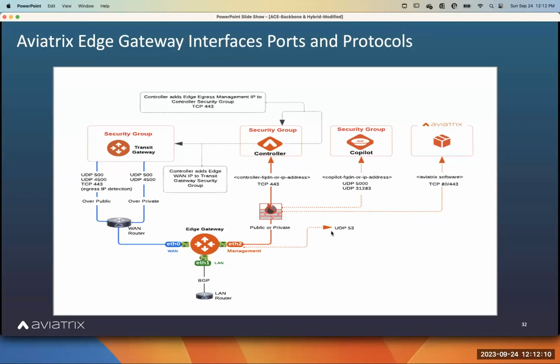So we communicate with your DNS server to resolve our controller and Copilot FQDN names. So that's all in here. And once the edge gateway registers with the controller, the controller adds the edge gateway WAN IP, which is the Ether 0 IP, to the transit gateway security group. So now the transit gateway allows UDP port 500 and 4500 communication with the edge gateway. That is how the security group implementation works.